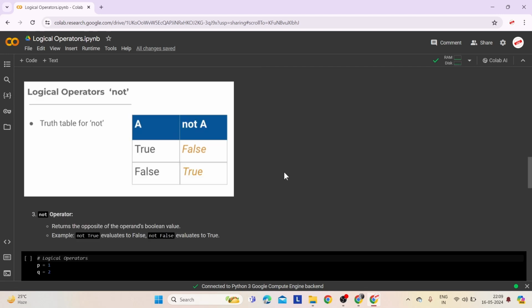The third table represents the truth table for NOT. It returns the inverse of truth values of the operand it precedes. It returns the opposite of the operand's Boolean value. If the operand is true, the logical NOT will return false. If the operand is false, the logical NOT will return true.